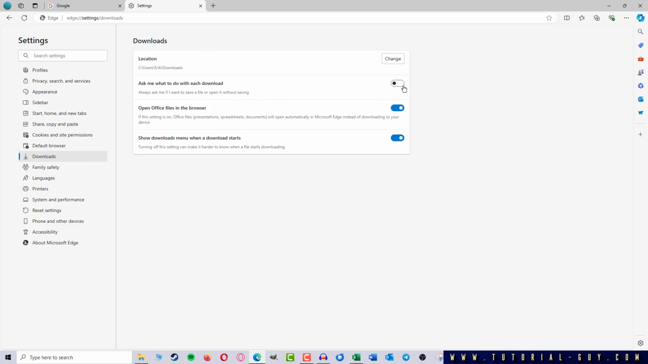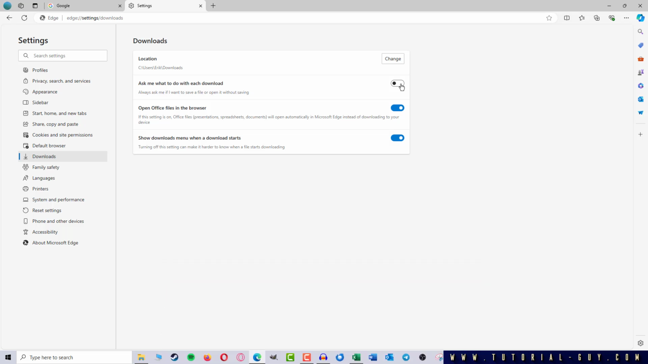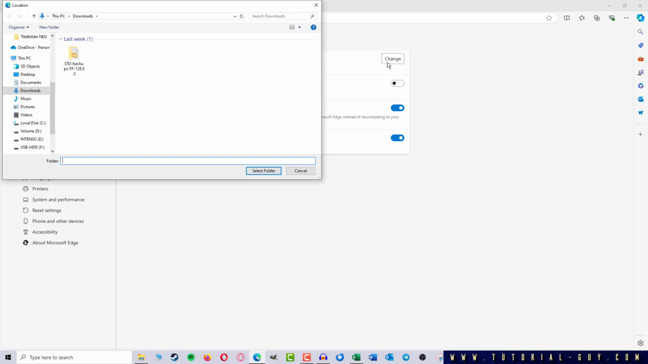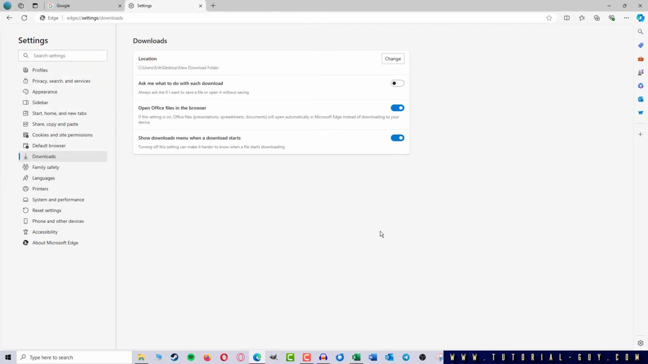First, I can use the slider to specify that I'm asked where a file should be saved each time it is downloaded. This makes sense if I don't want to have a default location for downloads. In our case, however, we want a standard location, and here we can see the current path. This is the Windows download folder. If I click on Change, I select the download folder that I have created on my desktop. At the end, I click on Select Folder, and I have already changed the download folder for Microsoft Edge.